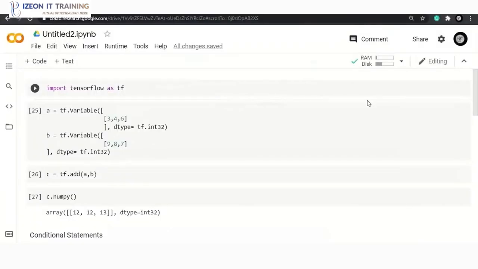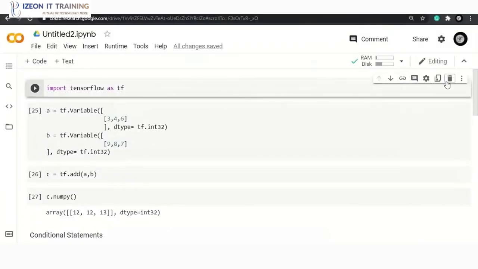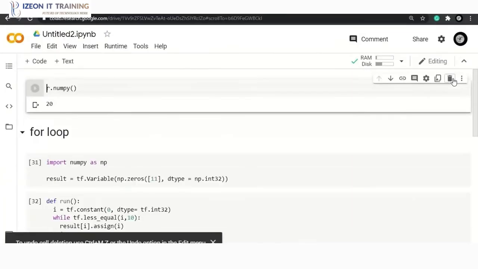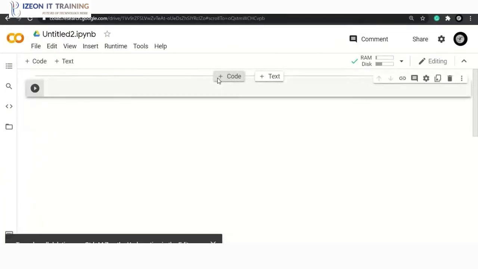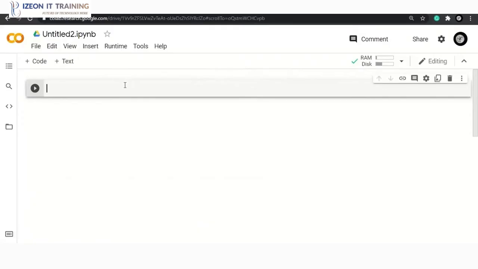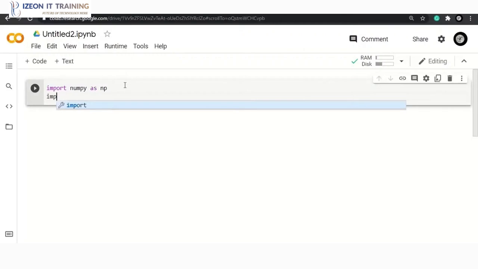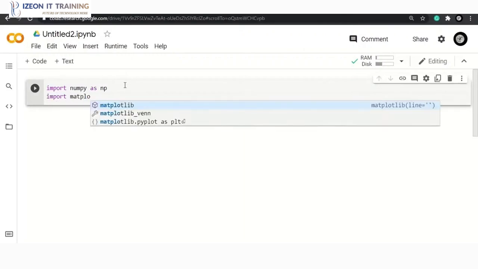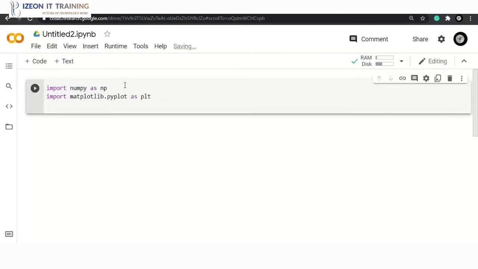So same as before, I'm going to use Google Colab here. Let me quickly delete all of our tabs. To start off, let's import a couple of libraries. First off, we would need NumPy. Then let's have something like matplotlib. And then we obviously need TensorFlow.